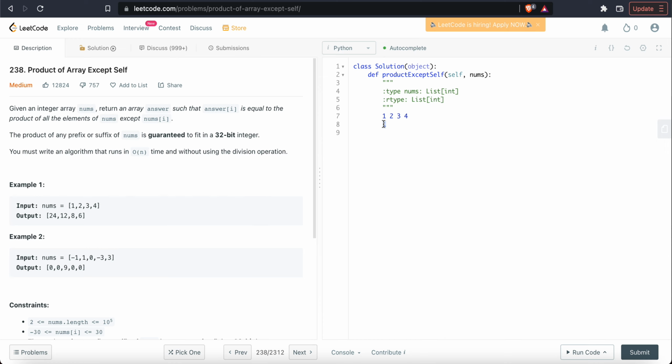So if we initialize this number as a 1, and we want to find the product of all the numbers to the left of this number, then all we need to do is simply multiply this. So this right here, let's write it down, represents the products of the numbers to the left of that number.